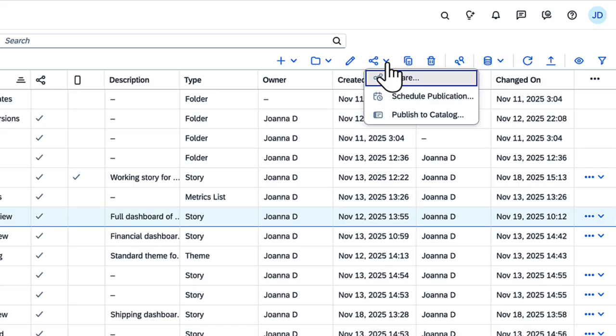Your system must be hosted on a supported data center, and the story must be based on a supported data source type. Refer to the links in the description for more details on prerequisites and supported formats.